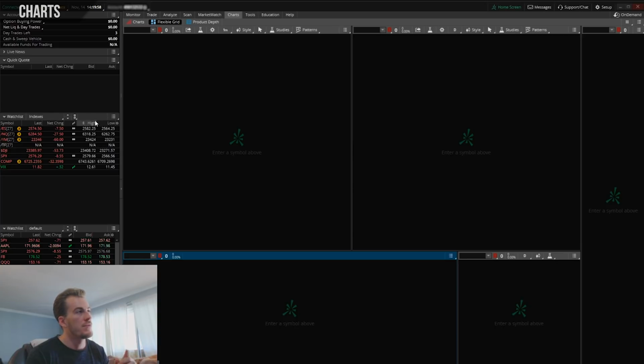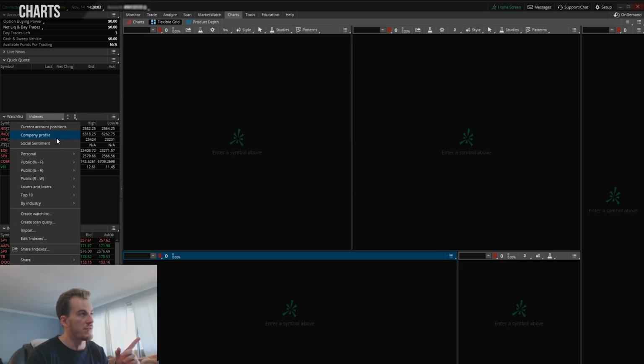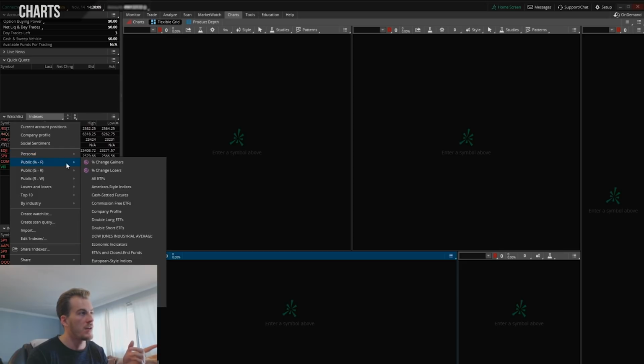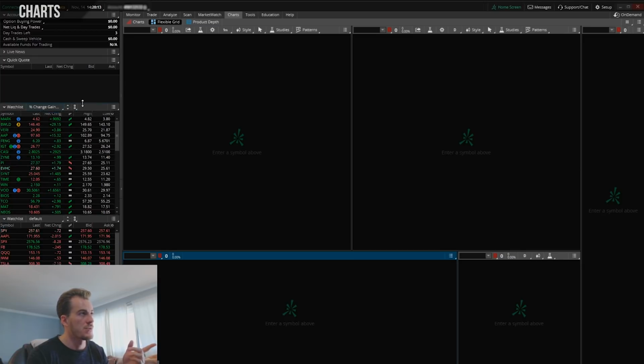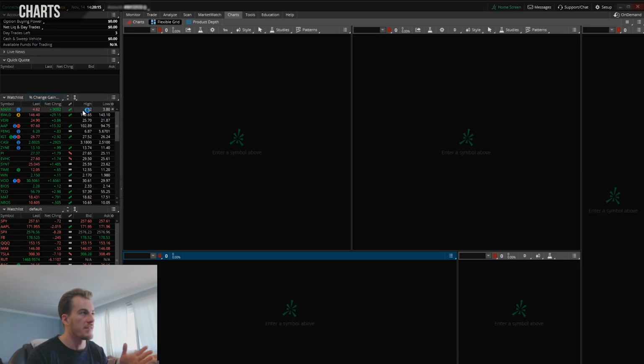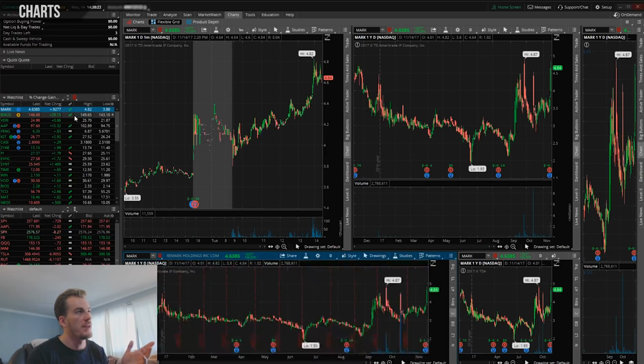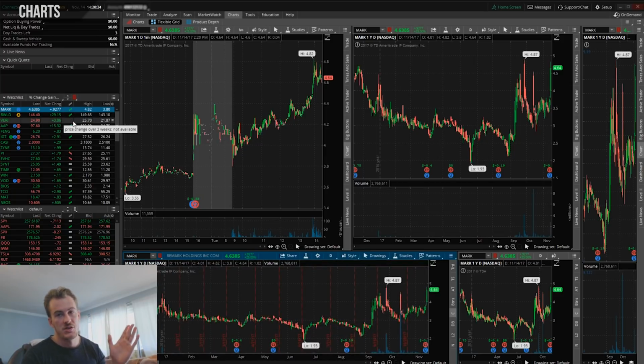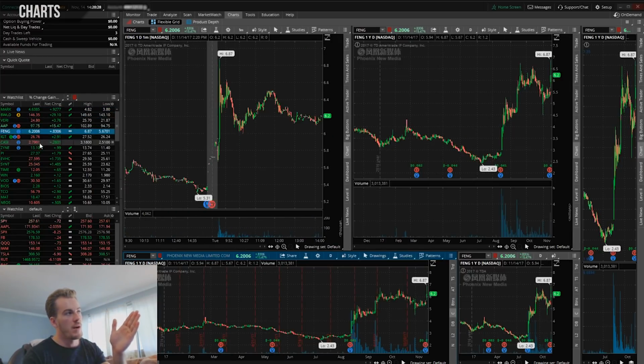Now, if you go over to the scanner side here on the left side where it says indexes or whatever it has there next to the watch list, go to public percent change gainers. Just scroll this up. It doesn't really matter what your stock says. Just click on the first one, and then right here click symbol link red. You've now attached your scanner to your charts, so anything you click over here will pop up on your chart.